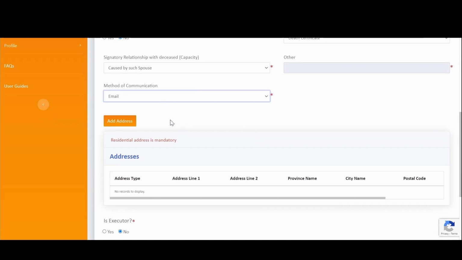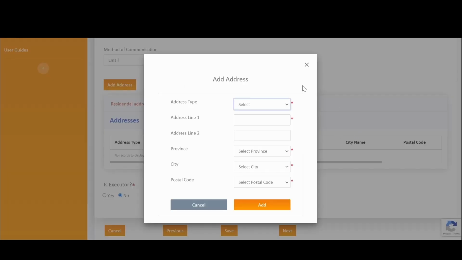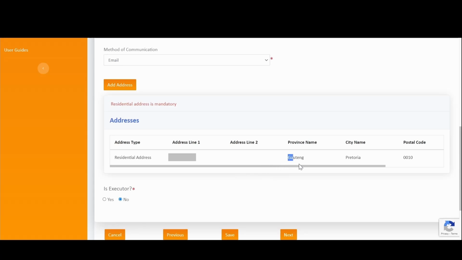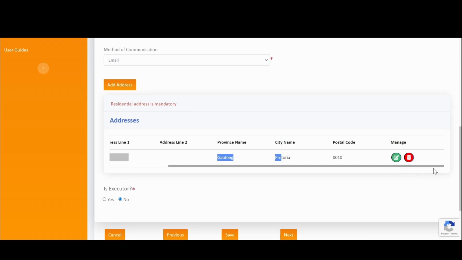Next, you need to add the applicant's residential address, where you capture the details similar to how you capture the deceased's residential address details, by indicating the address line 1 and 2 where applicable. Easily select the province, then the city. Once added, the information is added to the table where you have the option to either edit or delete the information captured by simply clicking on the edit or delete icons.